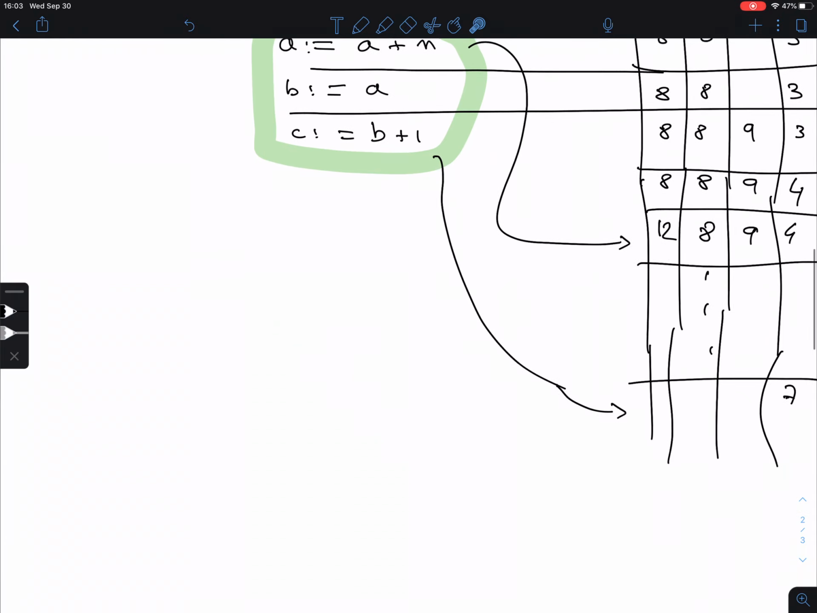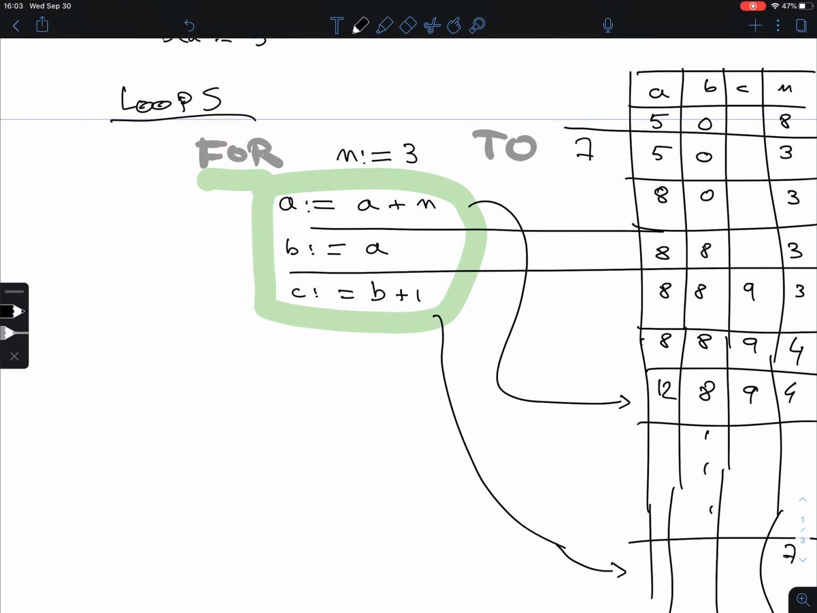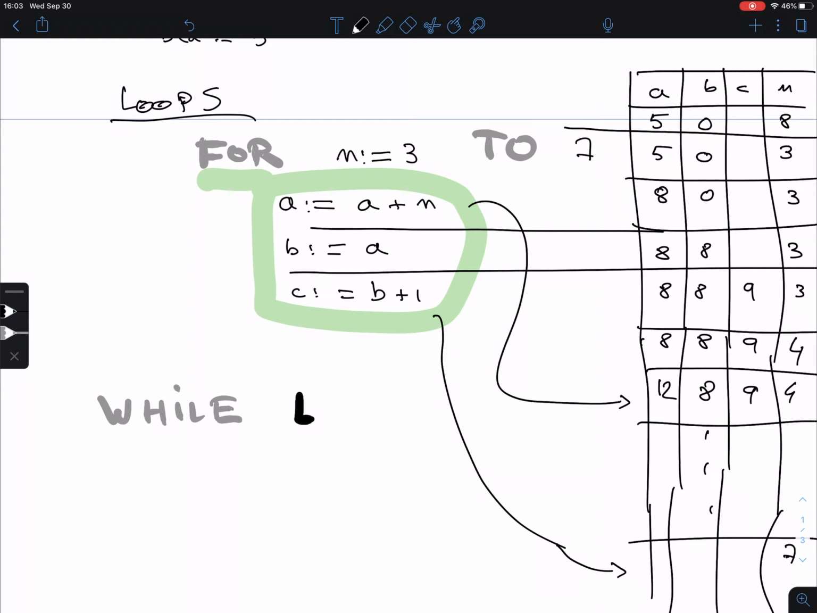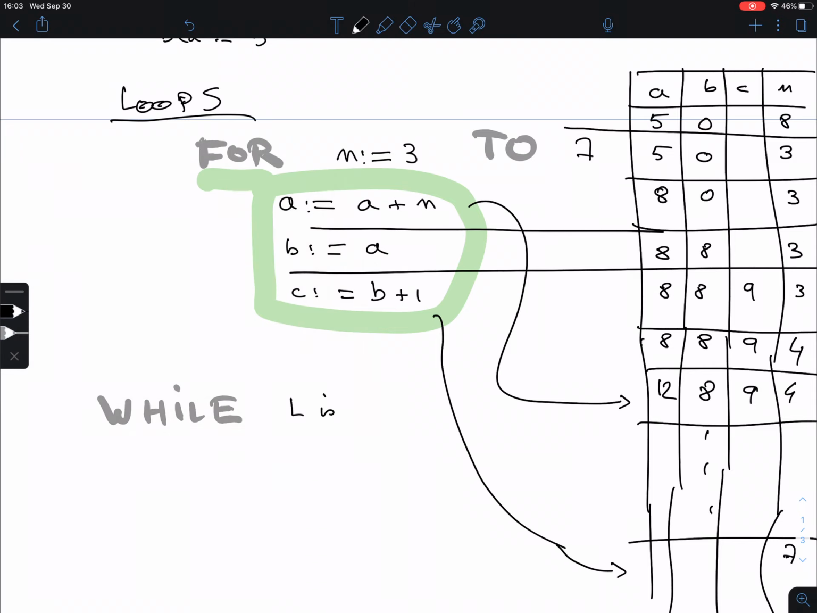And then there's a similar thing which sometimes is easier to handle. There's a while loop. While. So for instance, here an example of a while loop. While L is non-empty. Look, this is again an English sentence, right? L is non-empty. So it actually needs some programming to check that L is non-empty.